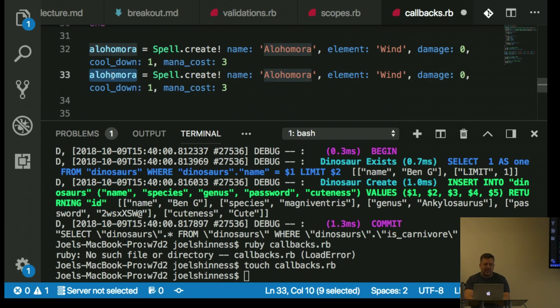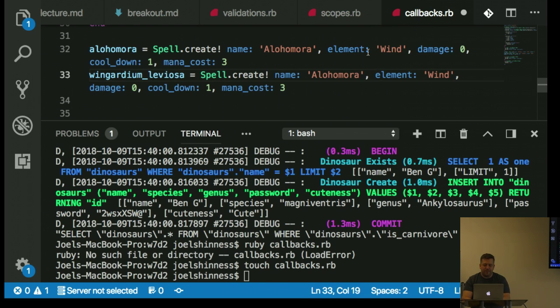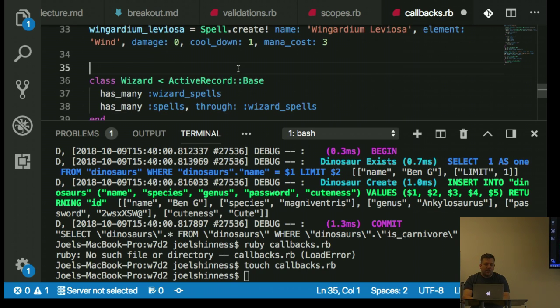Alohomora and Wingardium Leviosa. That is definitely a wind elemental. Damage 0, cooldown 1, mana cost 3.